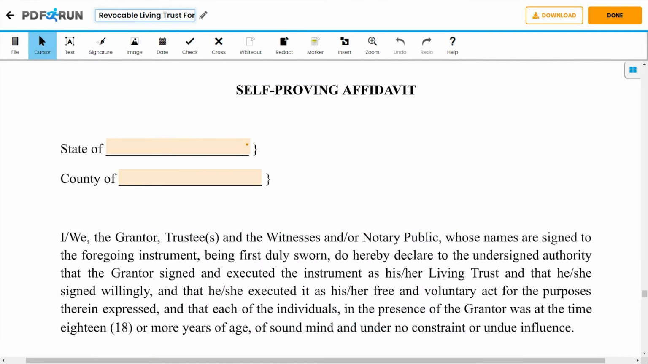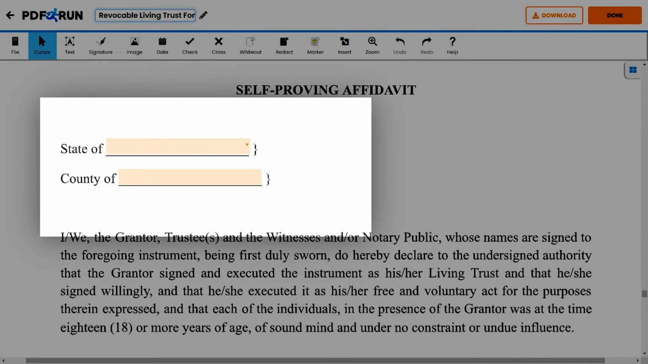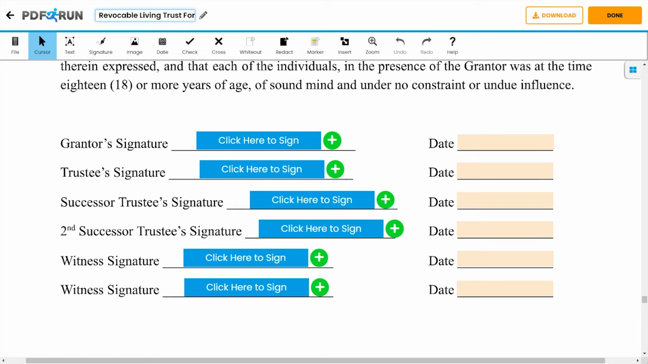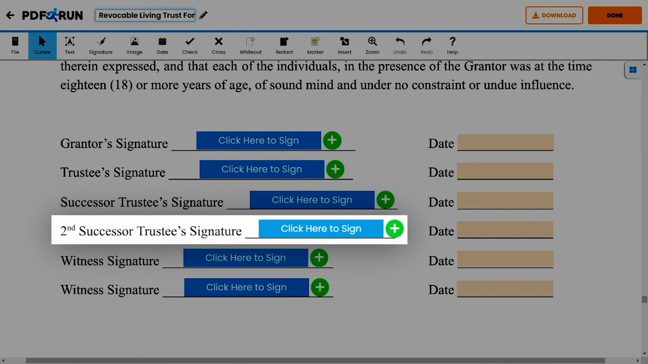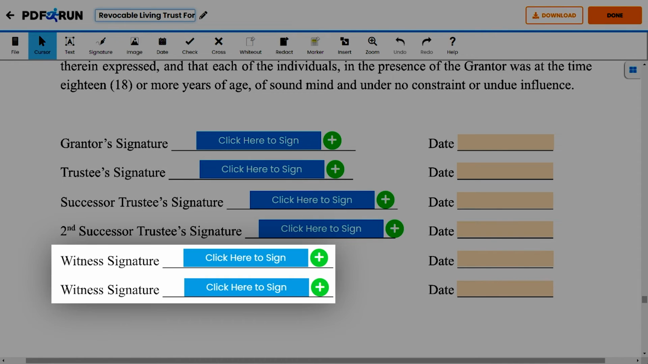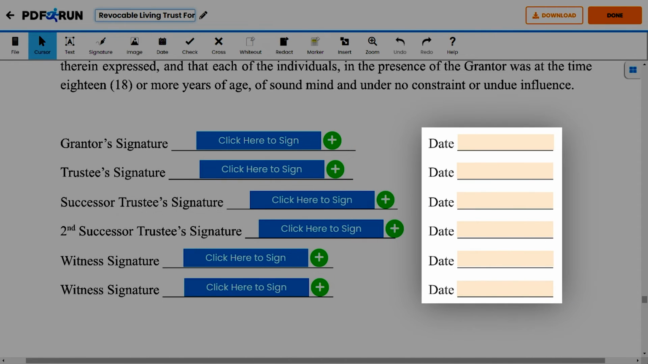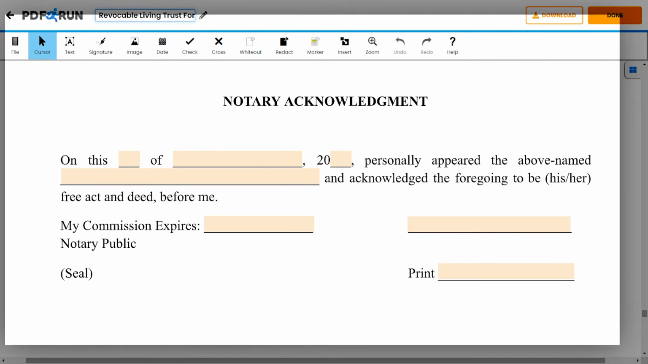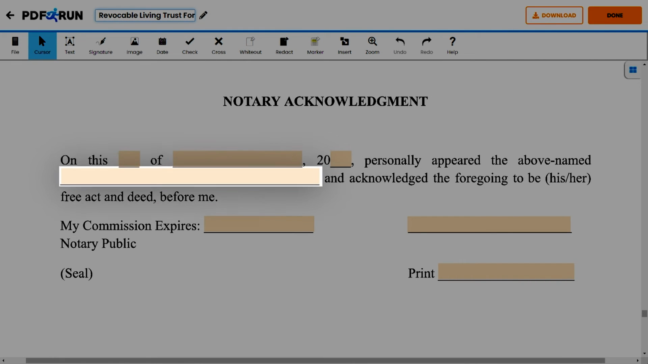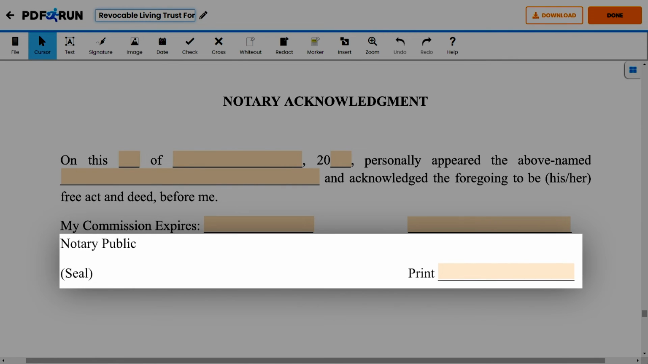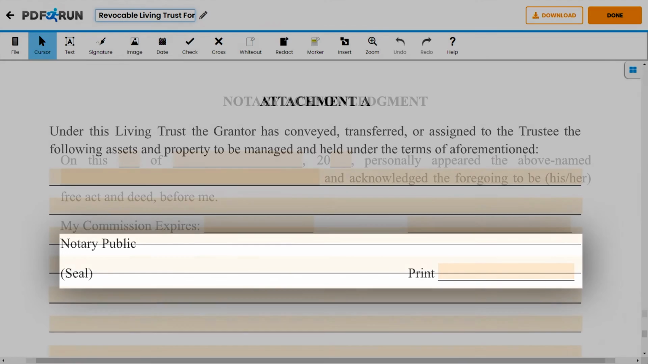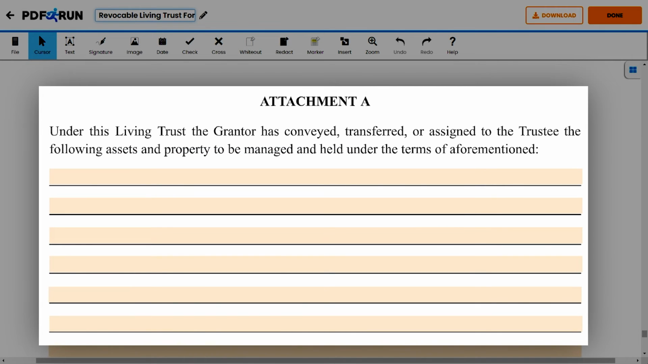For the next part of the form, fill out the self-proving affidavit. First, enter the state and county. Then, affix the signature of the grantor, the trustee, the successor trustee, the second successor trustee, and the witness, along with the date of signing. For the notary acknowledgement, enter the date of signing, the grantor's full legal name, commission expiry date, and the notary public's full legal name. On the last part of the form, Attachment A, enter all of the assets you wish to transfer to the trustee.